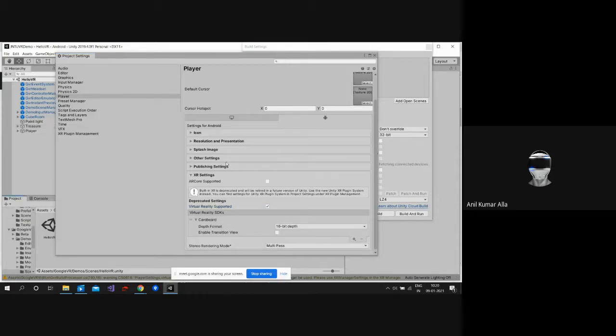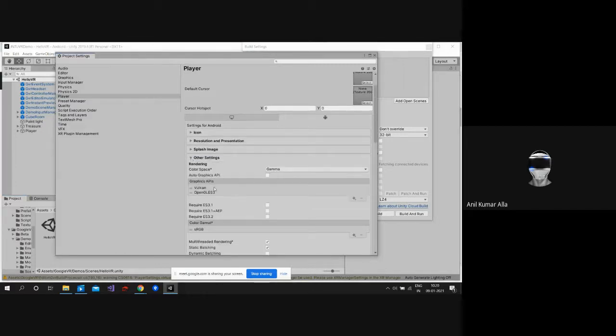One more setting you need to remember is, if you go to other settings and look at the graphics API, try to remove Vulkan, because it's not yet supported. Just click this minus symbol, select Vulkan and remove it.